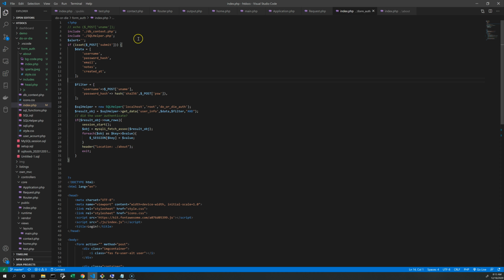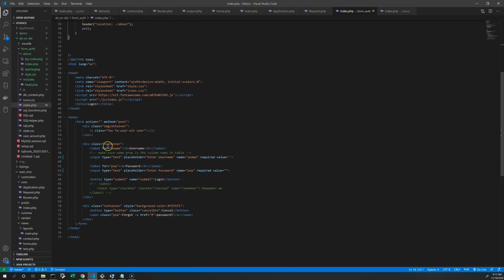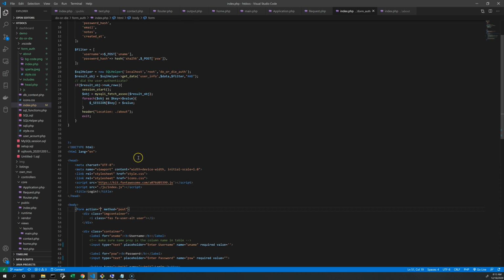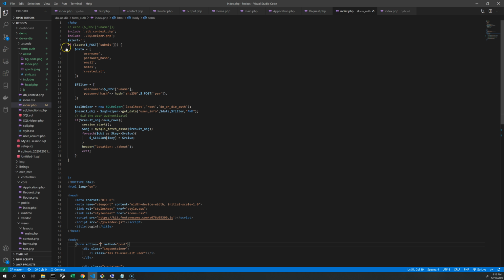So over here we've got the index.php for the form. You can see the form is right here. And just of note, there's an action for the form, which is blank, and if it's blank, then that means it's going to stay on this page. So you can see we're getting the form data here, and kind of right here is where we're hashing the password.